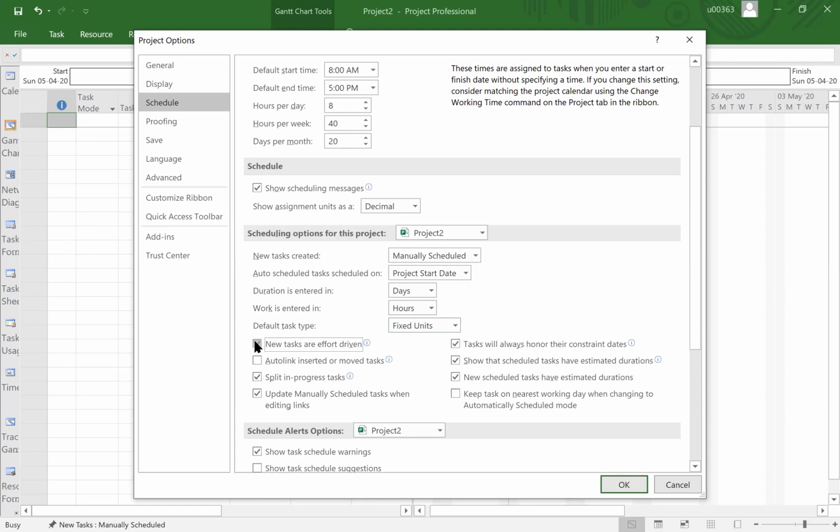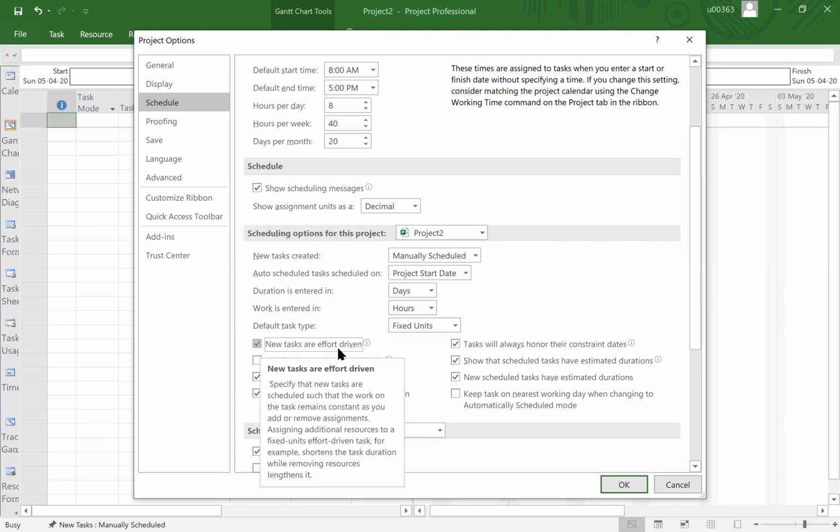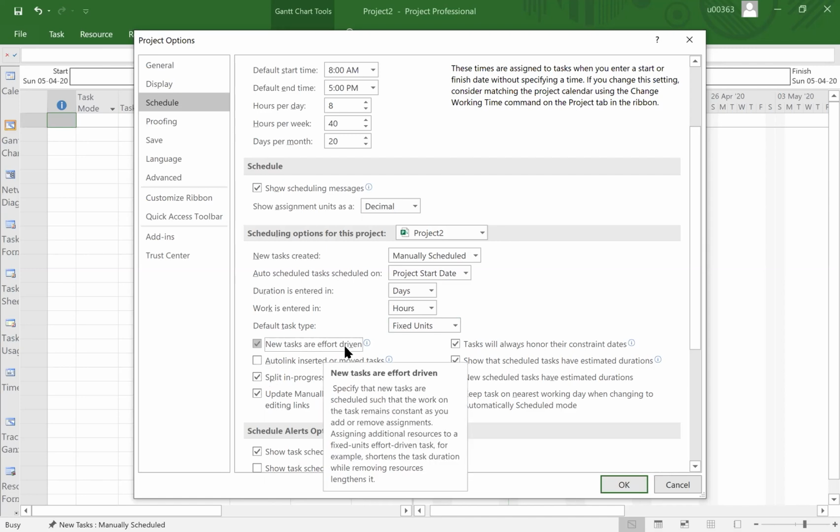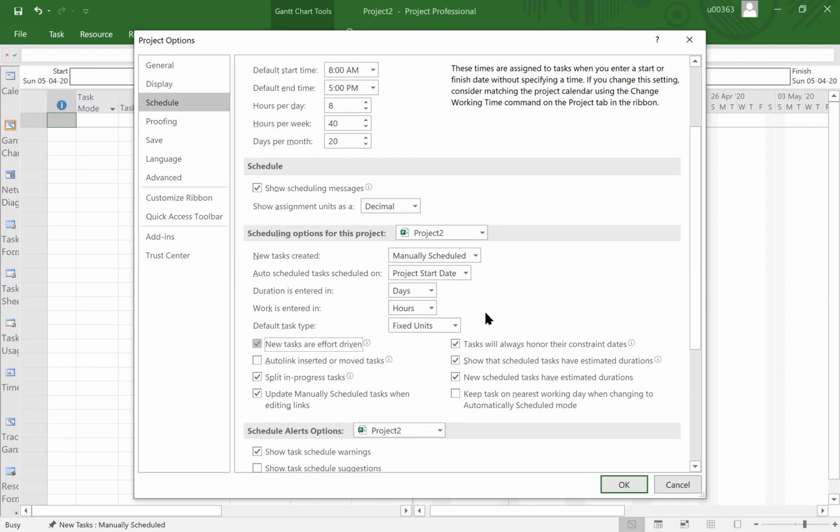This box you have to tick if you choose the fixed unit. So you need to choose to tick this box. Why do you need to tick this box? Because it is effort driven. Effort driven simply means that whatever resources you have, it will automatically change your duration.